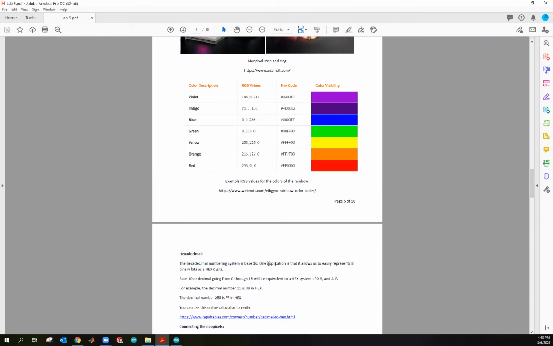What's nice about hex is that you can now take an 8-bit number, 0 to 255 in base 10, and represent it with 2 hex digits. So that means base 10 or decimal going from 0 through 15 would be the equivalent of hex going from 0 to 9 and A through F. Does that make sense? A through F, A being 10, B being 11, F being all the way to 15.